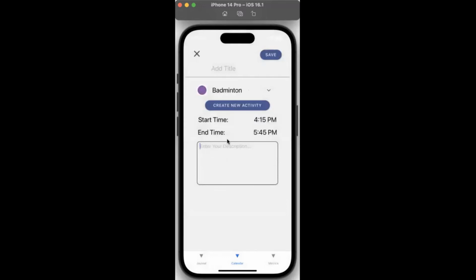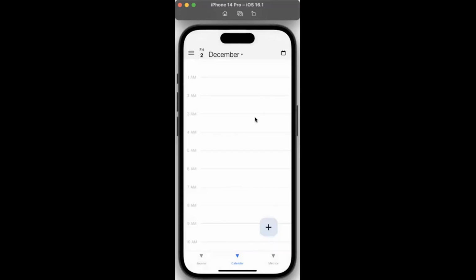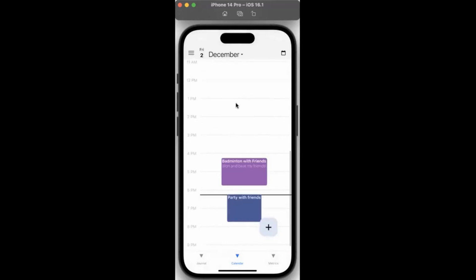Change it to badminton. I will say badminton with friends. And today I won and beat my friends. Save it. And it'll show here accordingly.